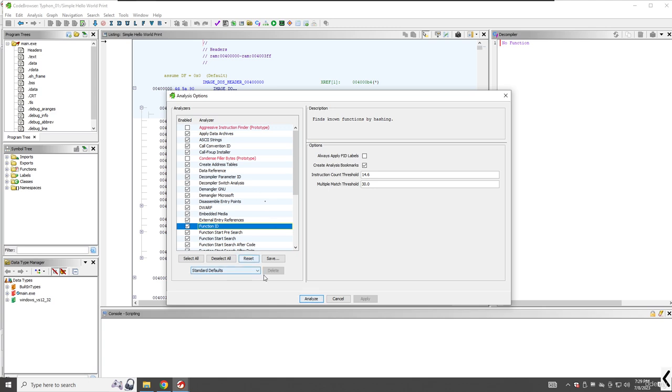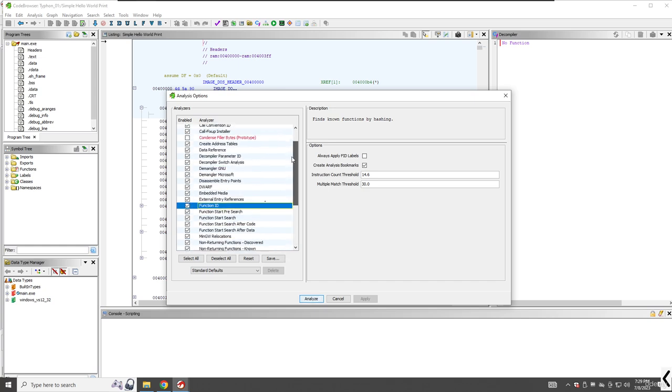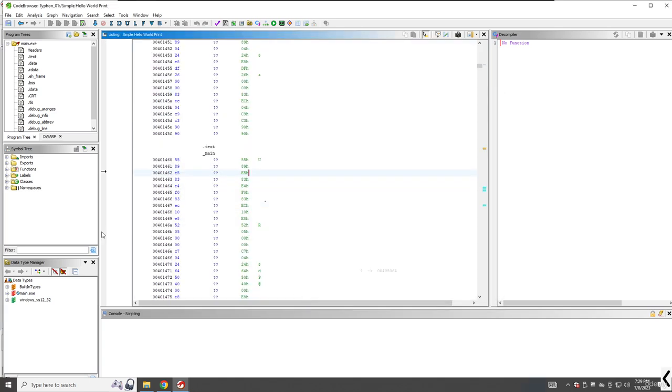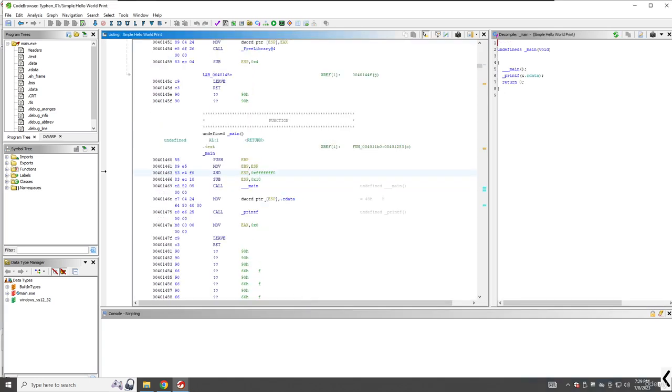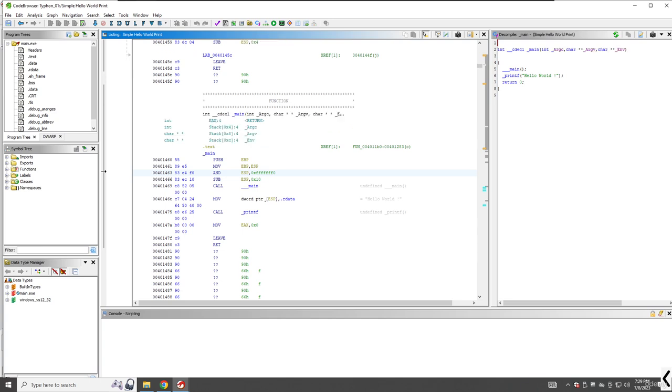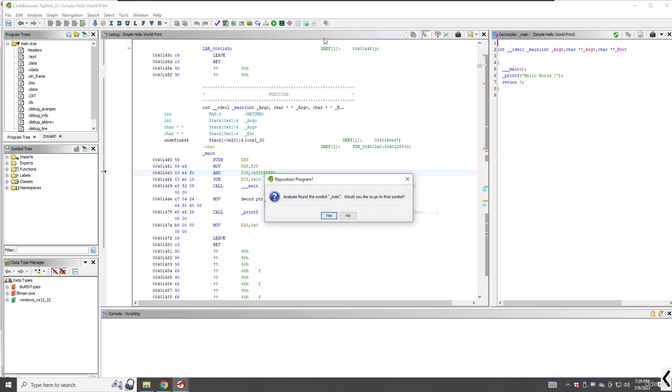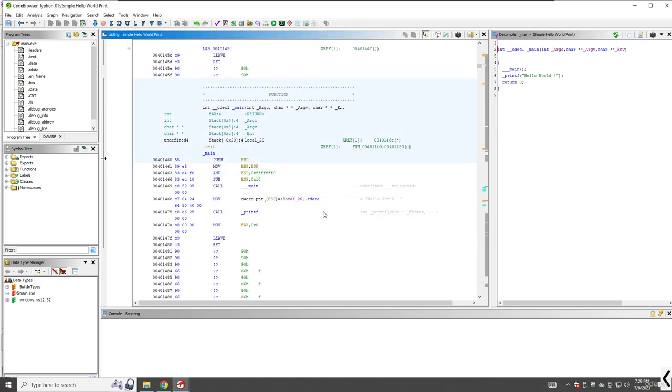Now let's keep the default, because almost everything is checked and enabled. And after that, we will click on analyze. Then you will see this code browser window. And don't worry if you forget to analyze something, you can reanalyze the program later. In order to do that, here, analyze found symbol, you will click on yes.